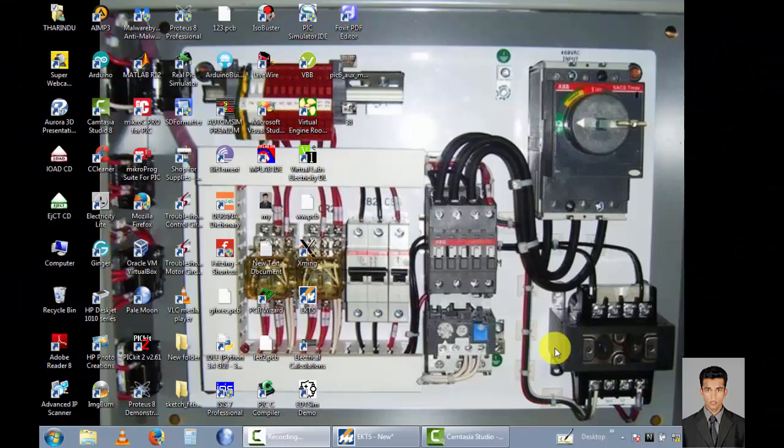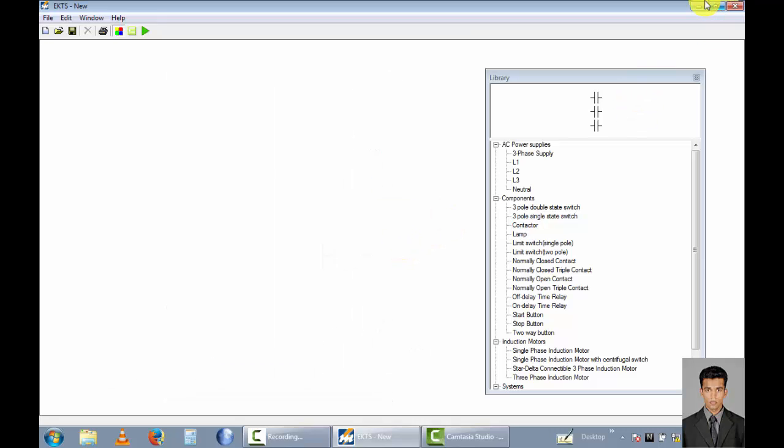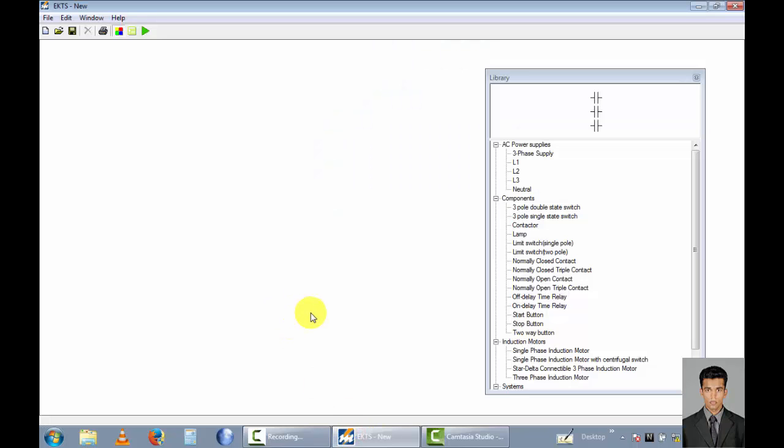Right, now I design a forward reverse gate system. This is method 2, where I use the EKTS software. Now I design a forward reverse gate system. This is the second method. Now I use an EKTS simulator.